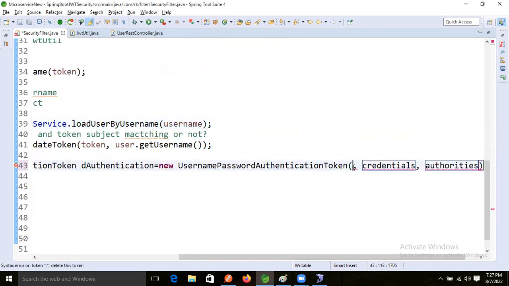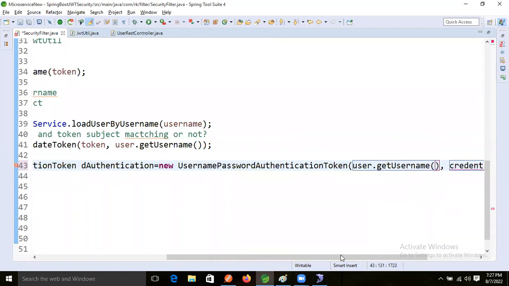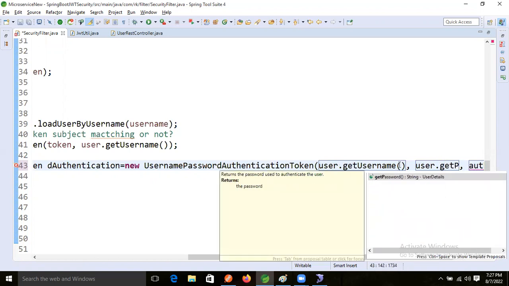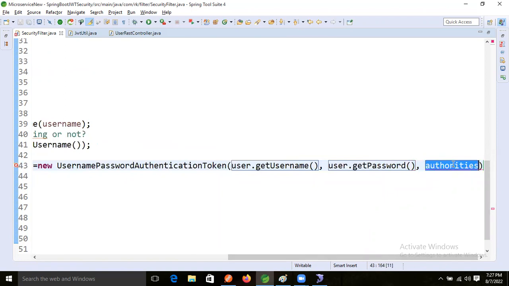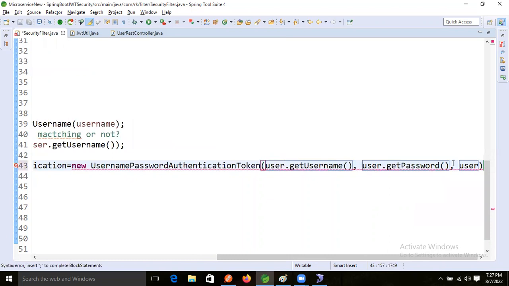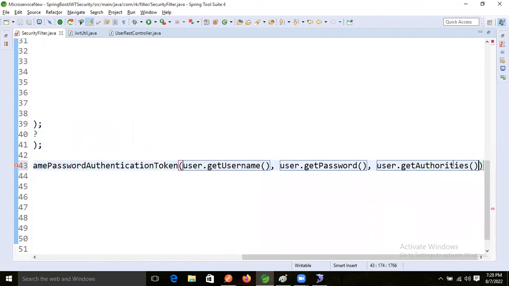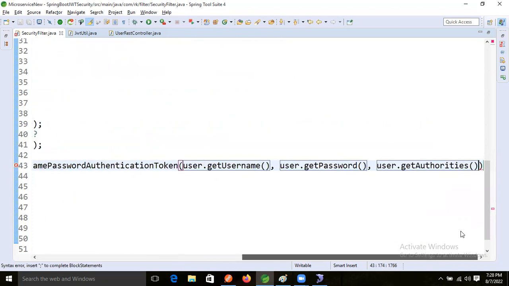First, what will we do now? User dot what? Get. First, what do we want? Get user, right? Another one we will take, user dot get password. And the last one is what? User dot get authorities, right? Authorities. Three things we want to pass here, right?